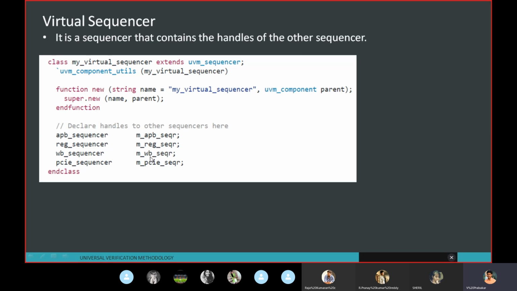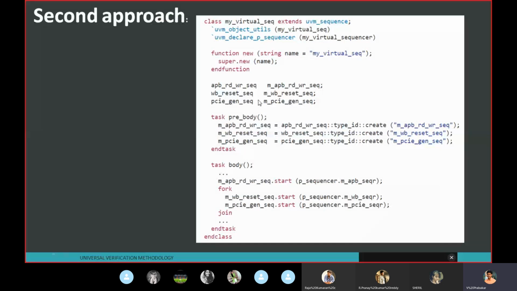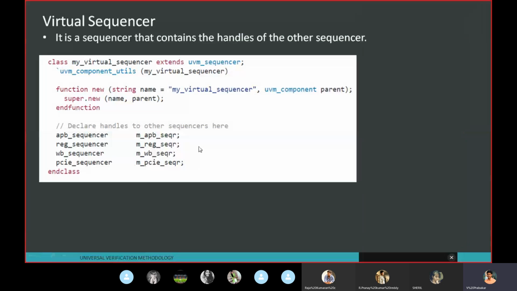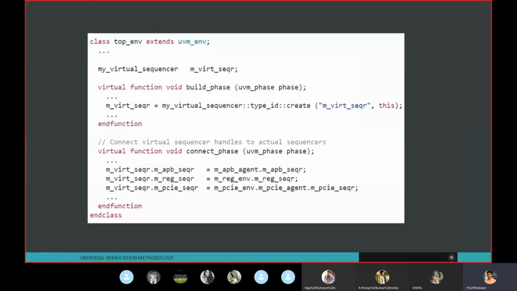So this one we are calling the virtual sequence. P sequencer dot APB sequencer. Then this virtual sequencer should be created. We have to build that one, right? So that we have to do in the top environment. Inside the top environment, you have to instantiate the virtual sequencer.